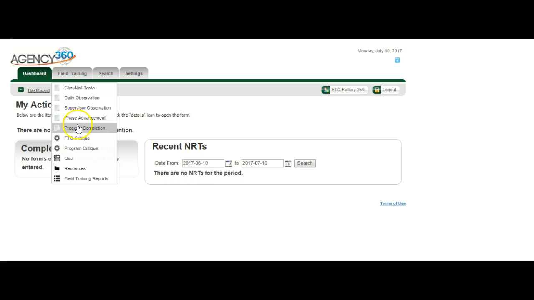We're going to skip through here a little bit. FTO critique is more for the trainees to fill out after they complete a phase, and after they complete a program. This is good for us to know if we're doing it properly and if they're grasping what they're being taught. We talked about checklists and daily observation.